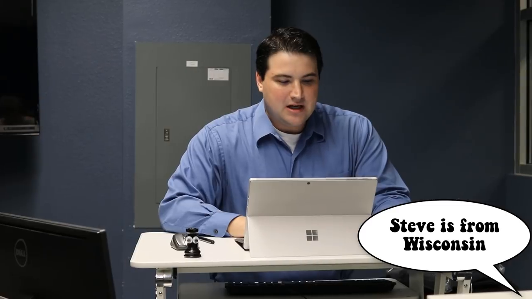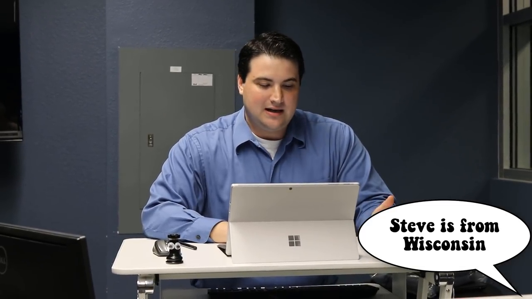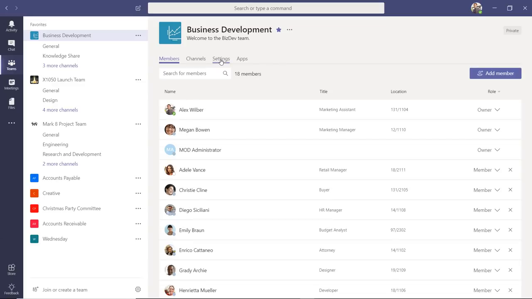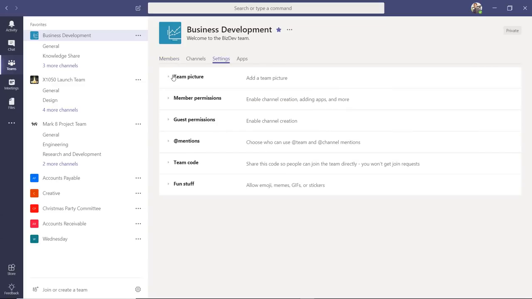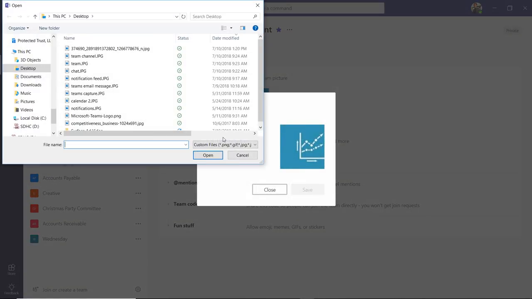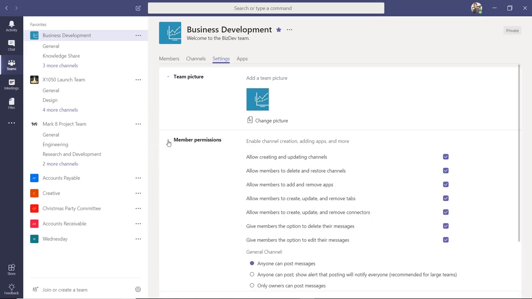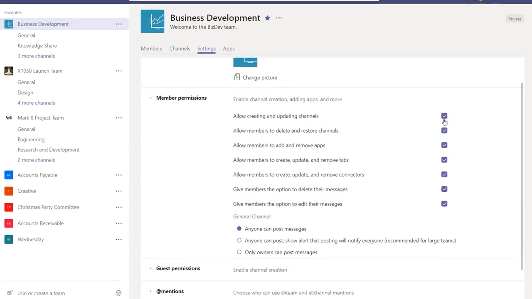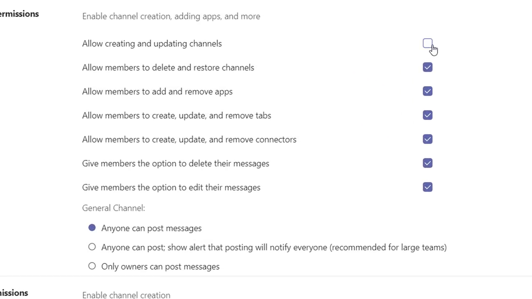Way too hot. So you have your team created and you've added all the people that you want to add. Now you want to manage how your team operates. So you go to the Manage Team gear, you click on Settings. And then you can do things like edit your team picture if you want to. You can edit the member permissions. By default, all of these options are turned on. So you would have to go into these settings in order to change them, to restrict how people use Teams.